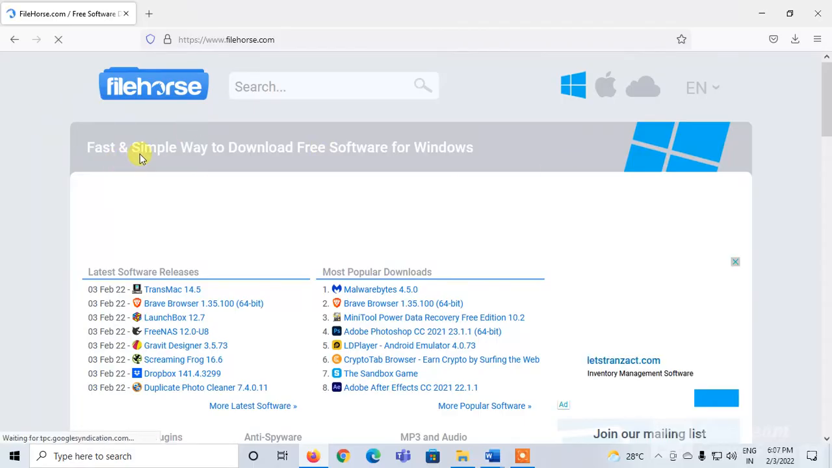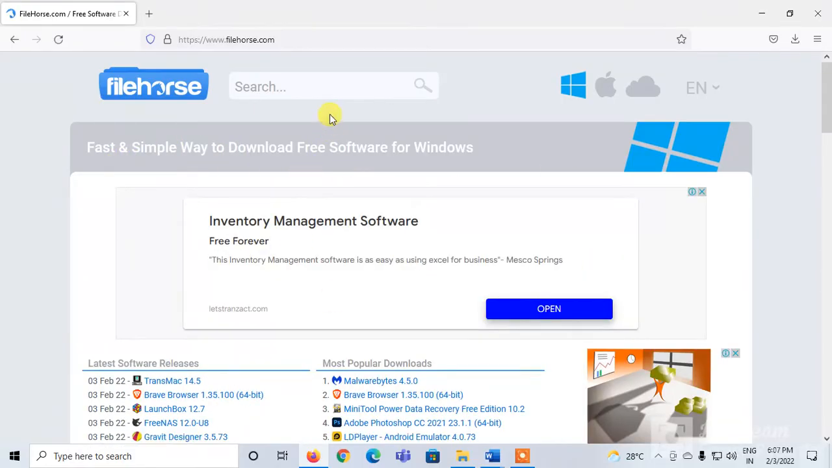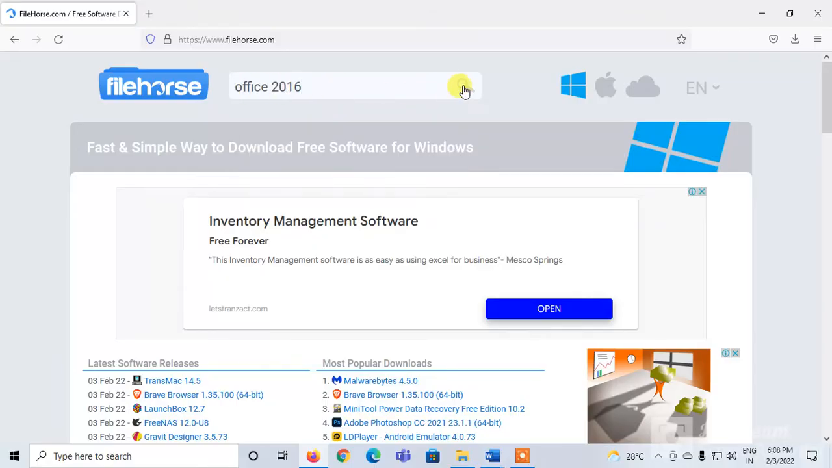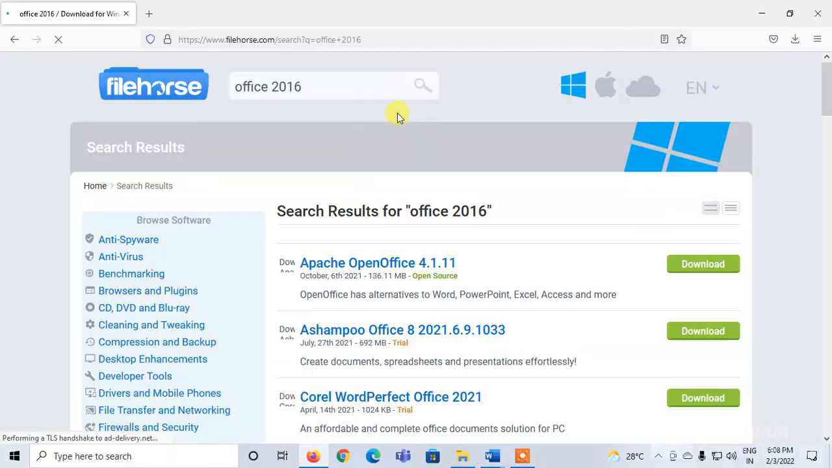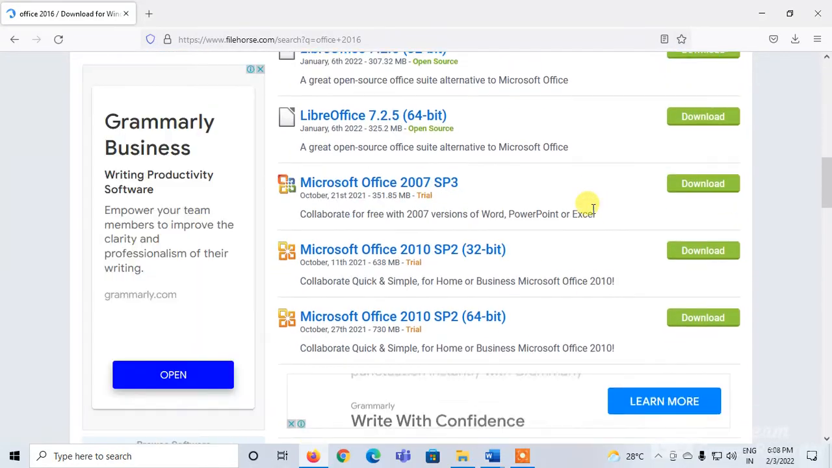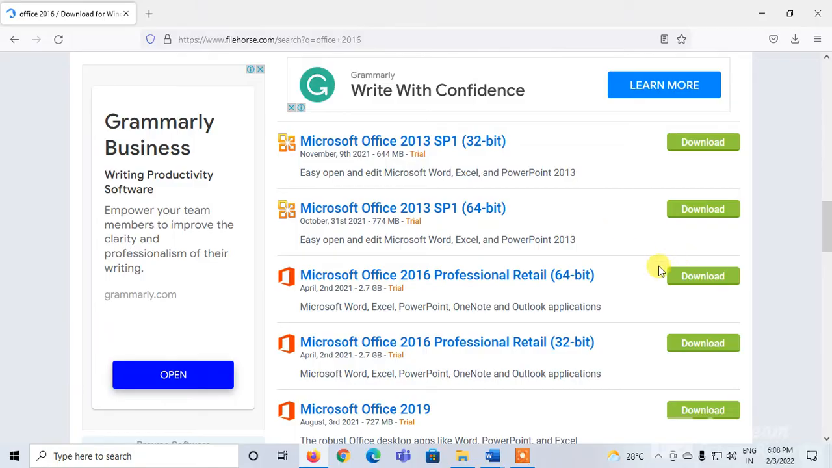and you can see they're showing their web page. So click on here, Office, Microsoft Office 2016. Okay, let's click it. So you can scroll down in here, and you will find Microsoft Office 2016 right in here. Microsoft Office 2016 Professional Retail, 32-bit. If you're 64-bit, you can also install this. So let's click on it.